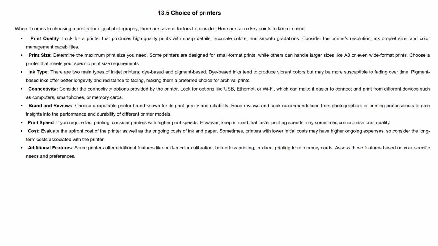Connectivity. Consider the connectivity options provided by the printer. Look for the options like USB, Ethernet, or Wi-Fi, which can make it easier to connect and print from different devices such as computers, smartphones, or memory cards. Brand and reviews.